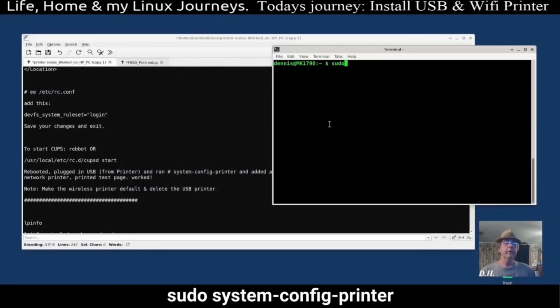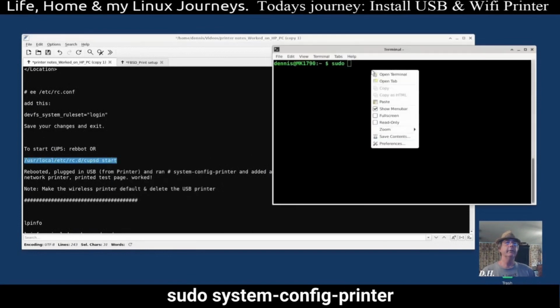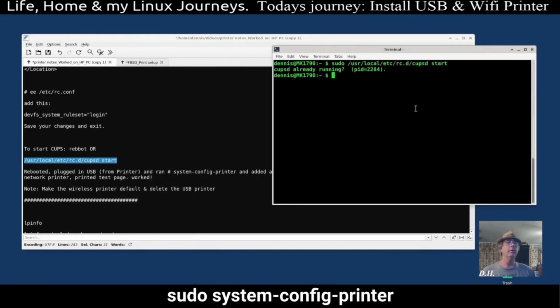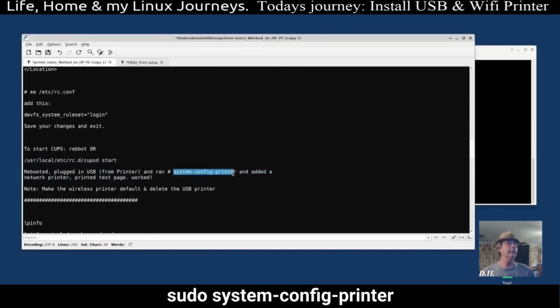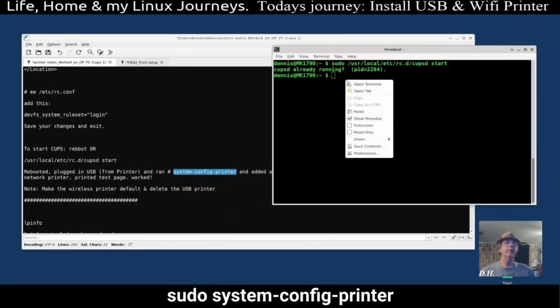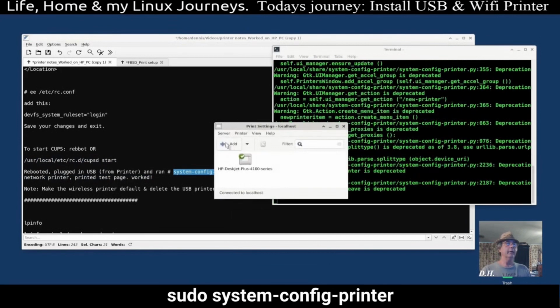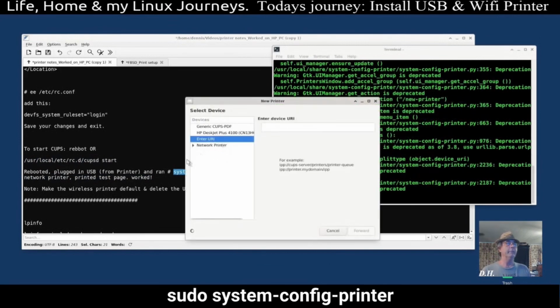Got my OBS set up. We're going to run this system config printer again. Sudo privileges. First, let's make sure that it did start when we rebooted, and it did. Process ID number. So now let's run system config printer with sudo rights. And there we go. So now we're going to click on the add button. And we should be able to click on the network printer. And if it's available, there it is.